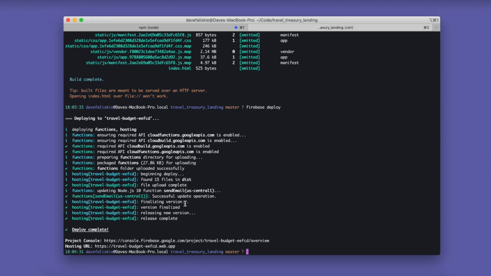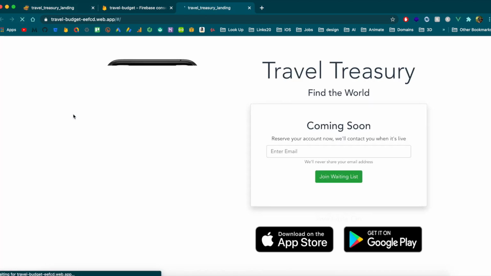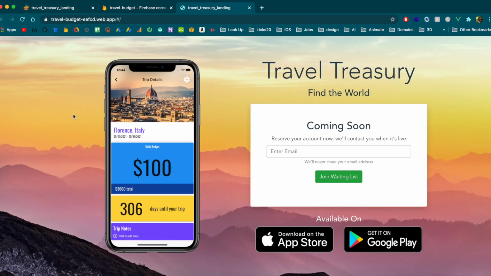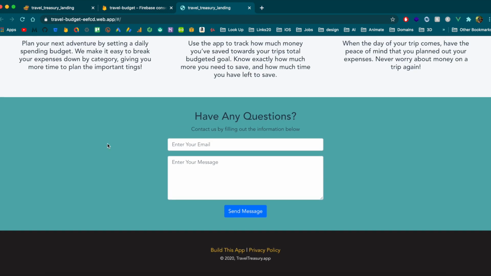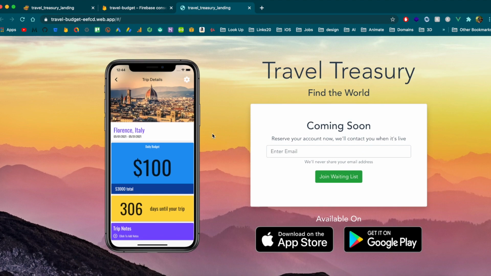All right, so that deploy finished, so we should be able to reload this URL here, and great, we see our site as we would expect. And everything should still be working as it did in dev, so you could test that if you want.